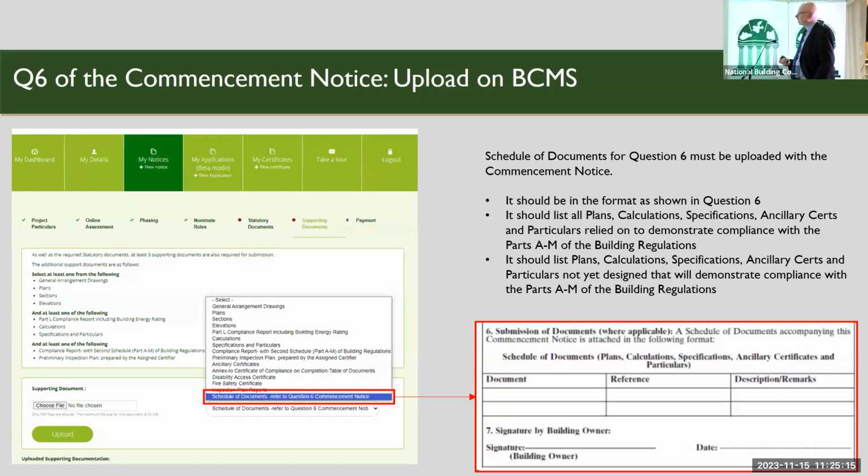It should list all plans, calculations, specifications, and ancillary results applicable for demonstrating compliance with parts A to M of the building regulations, and it should list the plans, calculations, and ancillary results not yet designed that will demonstrate compliance with part M. So you have ones that you're submitting that you're saying these do comply, and ones in the future, I'm going to design these, and when I design them, they will comply, and the Building Control Authority can ask for those.